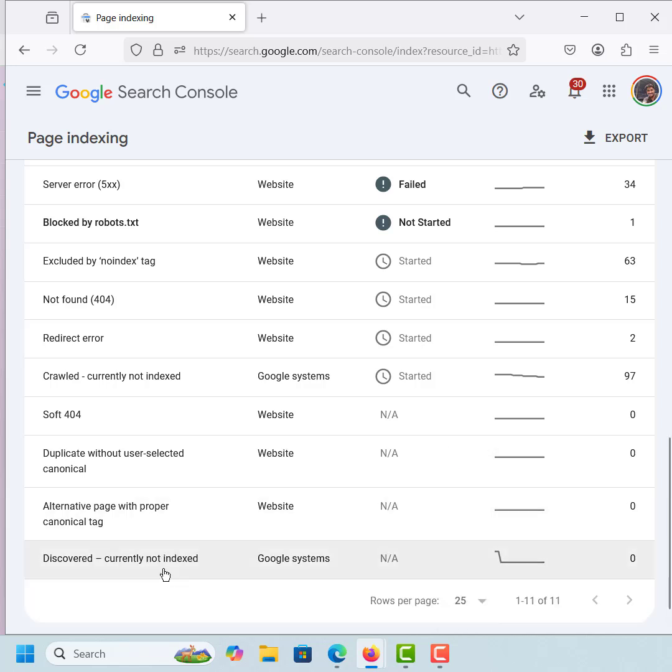So here we go. Discovered, currently not indexed. Fine, we have zero issues for such things, and even crawled not indexed and discovered not indexed. We will understand the difference between crawled and discovered. Okay, let's go back to alternative page with proper canonical tag. For example, you have content on your website and you have another page with related content. So it says you already have an alternative page with the proper canonical tag, so why should I index your other page? In such cases we may see these errors over here.